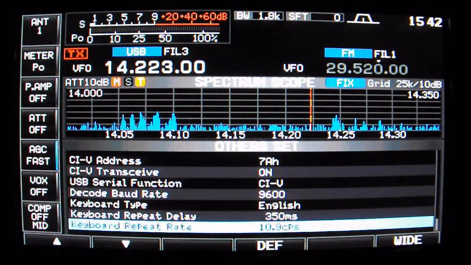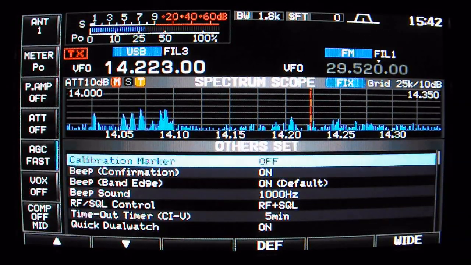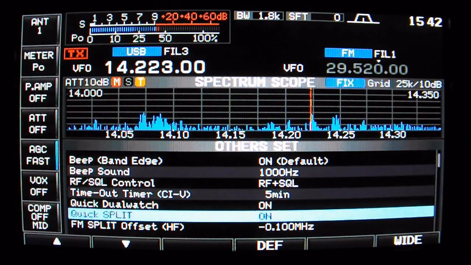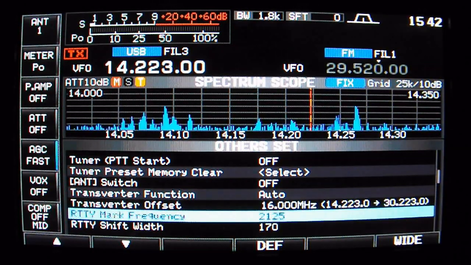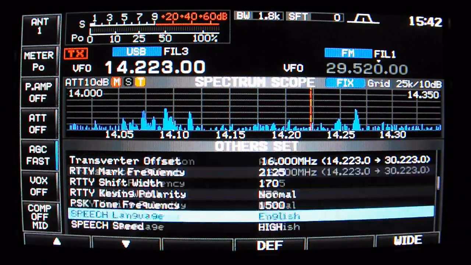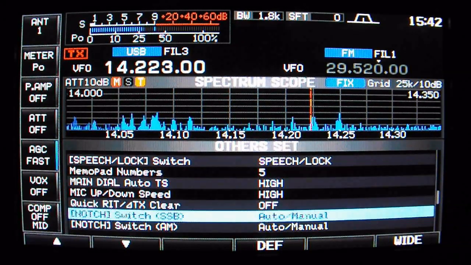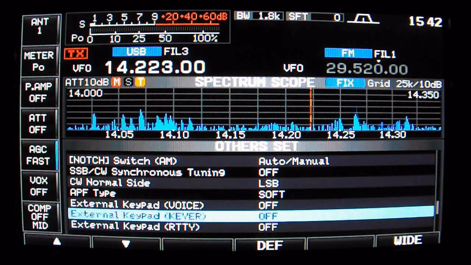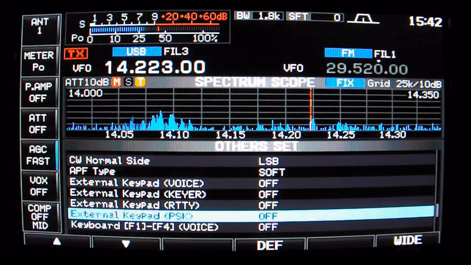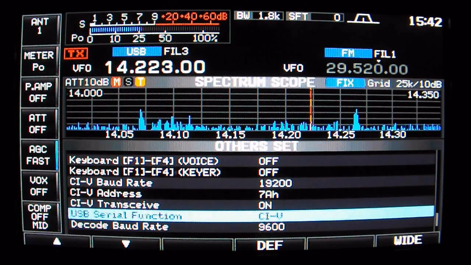Okay, others. This is everything else. Calibration markers on the band scope and so forth. External keyboard setups. And then the good old Icom CI-V data.